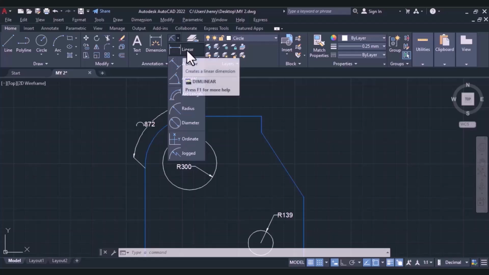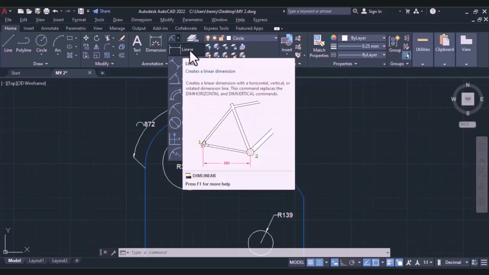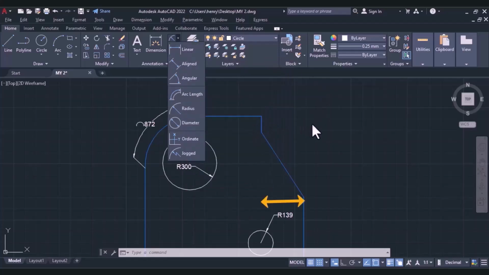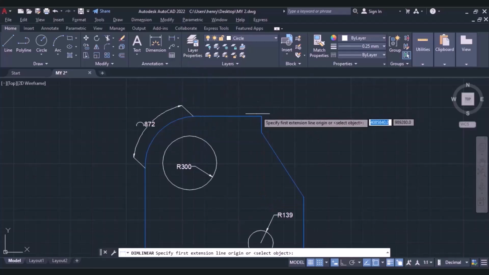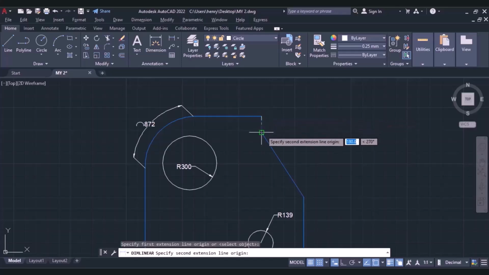The linear dimension can be used to measure the horizontal distance and the vertical distance of an object. To do that, I will select this point and this point.